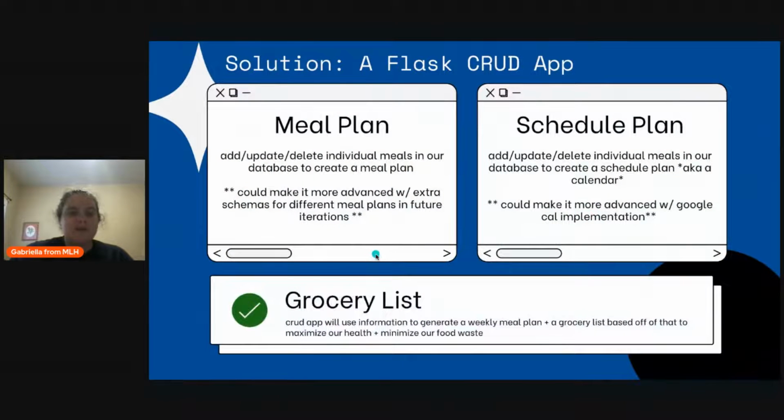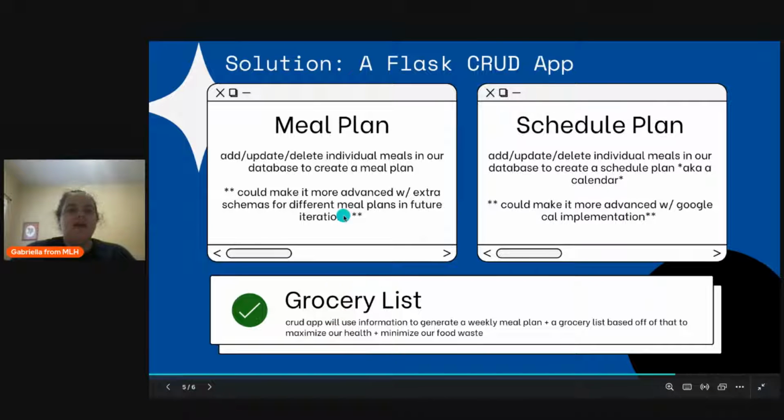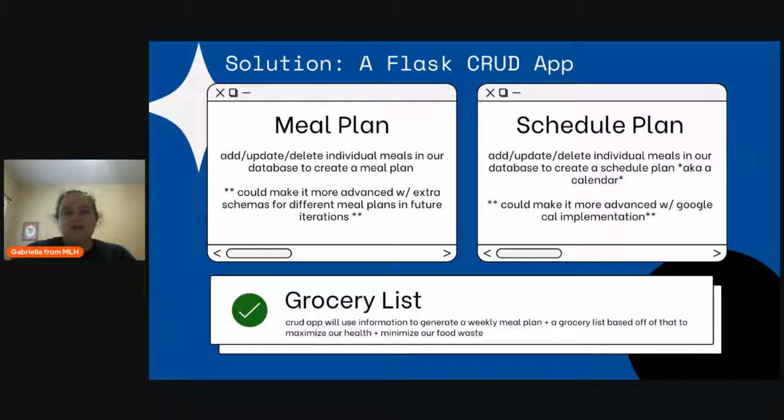So it's a little bit more in depth of what we'll be looking to do with our Flask app. We'll have a few different components. We'll have our meal plan and our schedule plan, which will create a grocery list. Today, we're just going to be walking through the basics of creating a grocery list with the CRUD operations, but in parts 2 and 3, we'll be combining those with the schedule and meal plans so it's all pieced together.